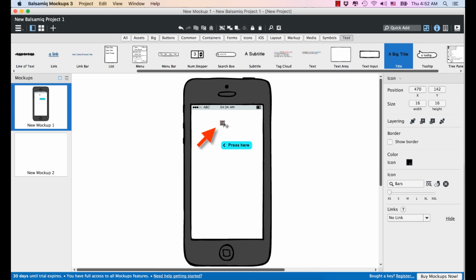Now let's resize the menu icon. It looks very small. I can change their size. Small, medium, large, extra large, double extra large. And so that's how all the icons work.